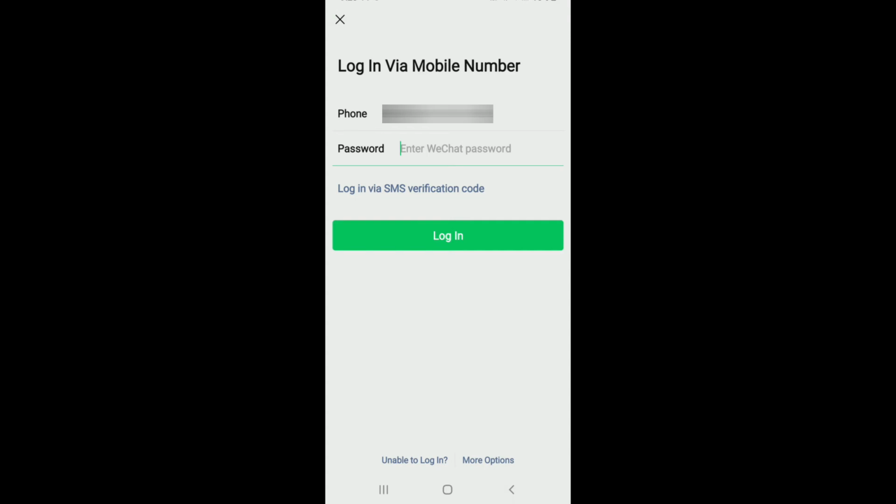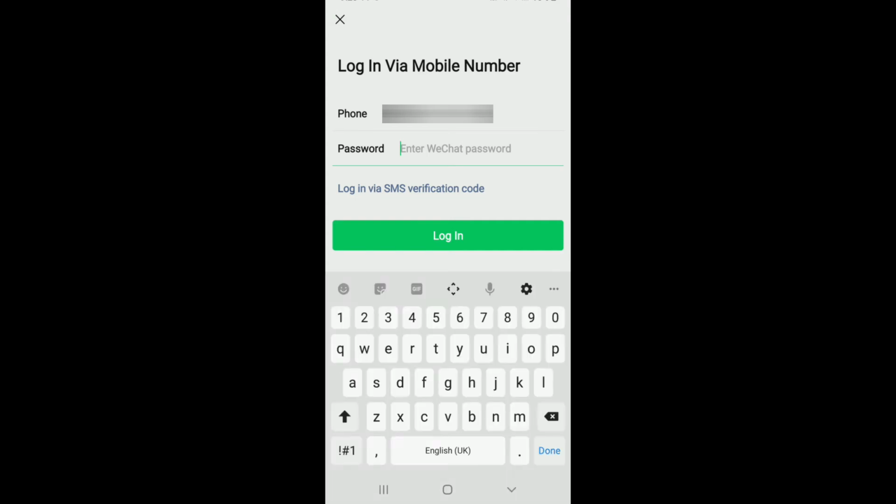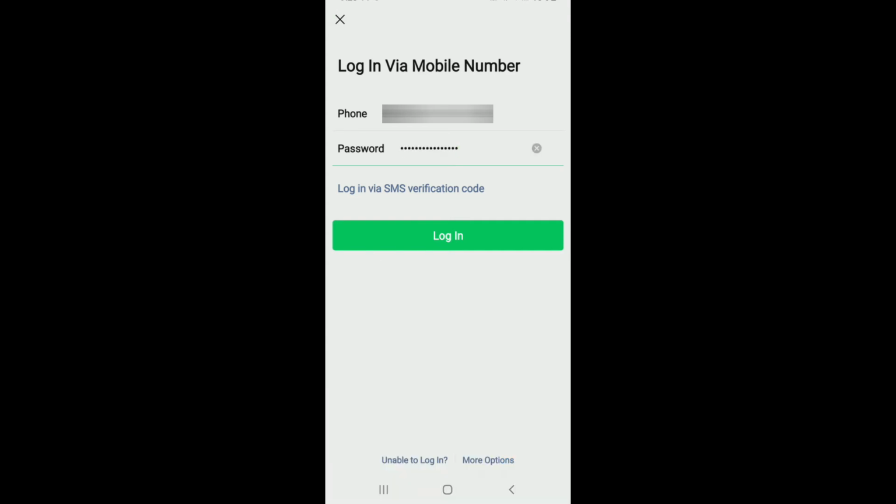On the next page, simply enter your password for your WeChat account. After you're done, tap on the Login button.